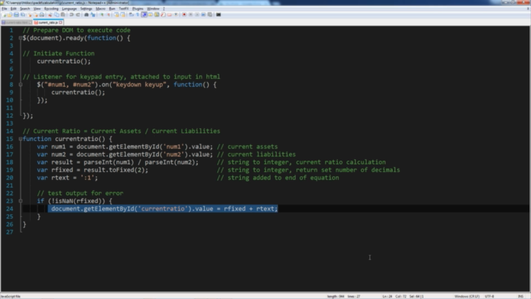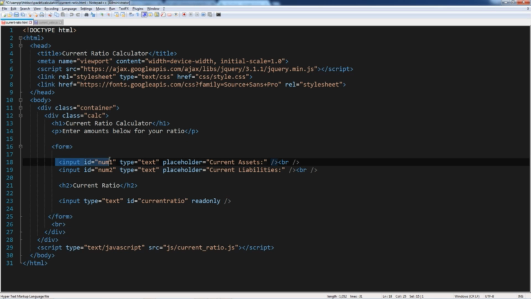Now let's take a look at the HTML. Notice in lines 17 and 18, we have attached the IDs of num1 and num2. In line 23, we have the ID of current ratio set to read only. This will prevent the user from entering anything into the input field.